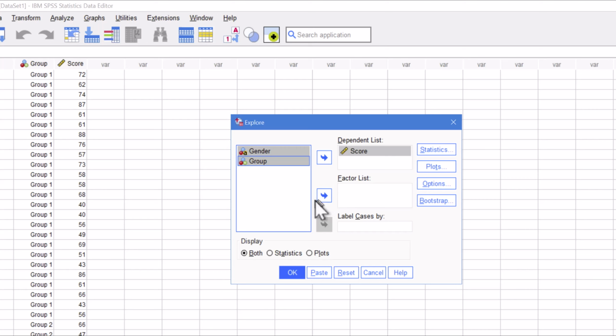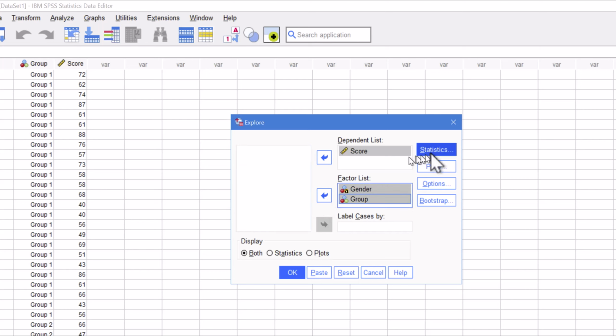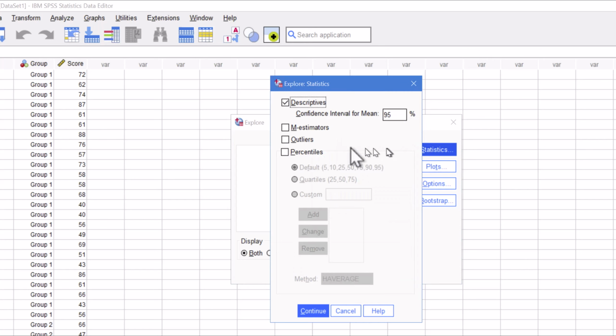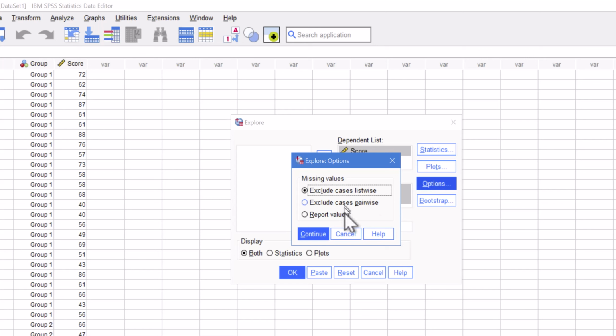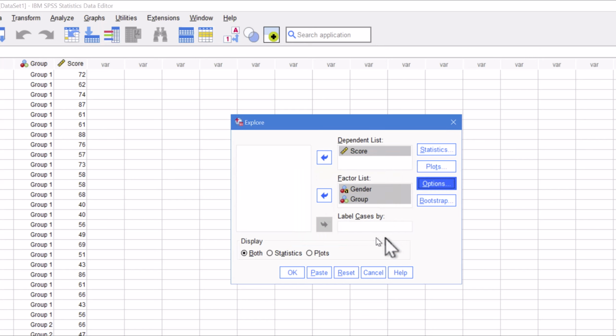So I'm going to select both of them by holding down the Shift key, click that button, and now let's open up statistics and see what it looks like. All right, nothing we need to worry about over there. We'll cancel. Options, nothing we need to worry about over there. So again, we'll click cancel.